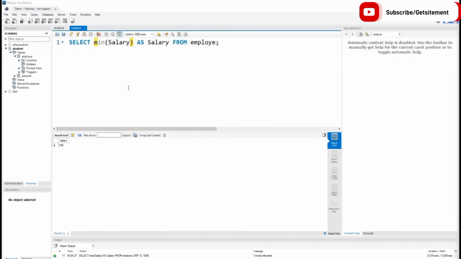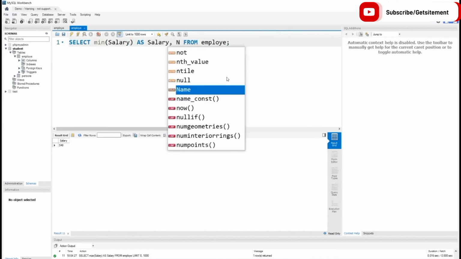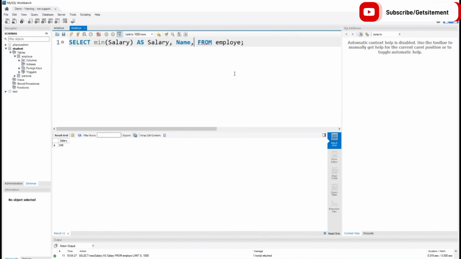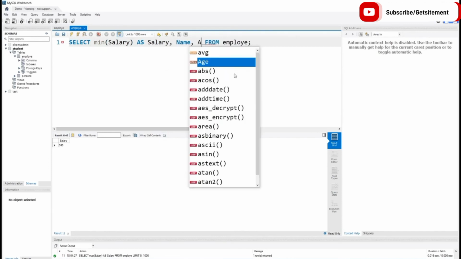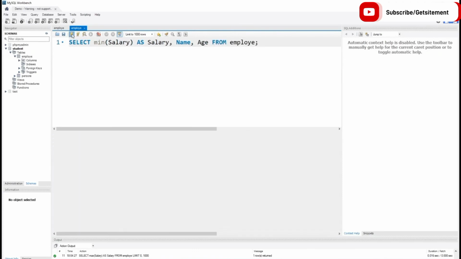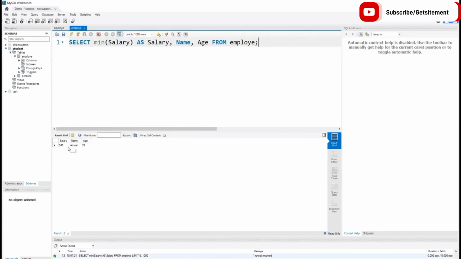I want to see the employee salary with their name. I just want to return the name column with salary. So for this we need to type a comma, and we need to type our column name, which is name. And also I'd like to return the employee age, so I'm going to type age. If I run this query, here you can see it's written employee salary, their name and their age. So using a comma you can take any column name.